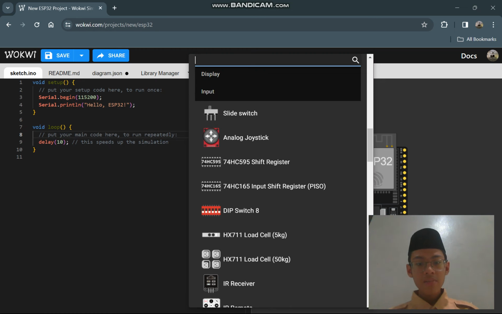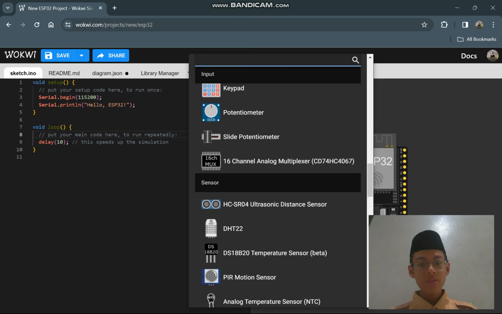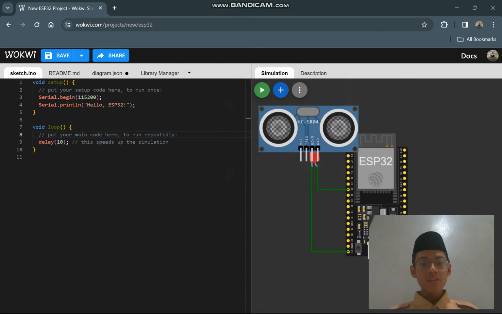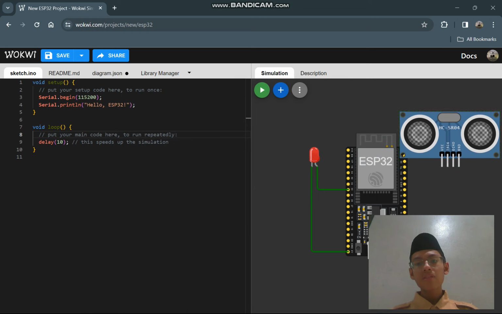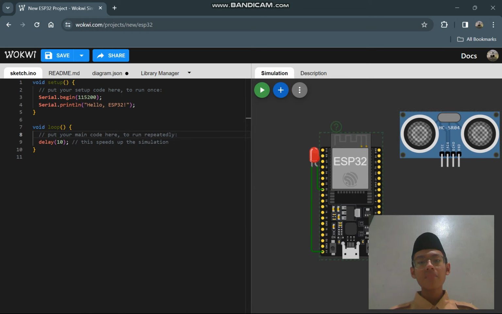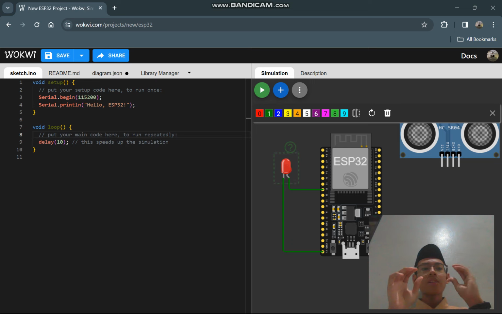I want to add something which is going to be used for our tutorial today, which is this one, the ultrasonic distance sensor. So what is an ultrasonic distance sensor? Well, as the name says, this ultrasonic sensor is used to detect your distance, like your distance from the sensor and your hand, for example. So this is going to be the sensor and this is the hand, and the sensor will detect your distance between them.